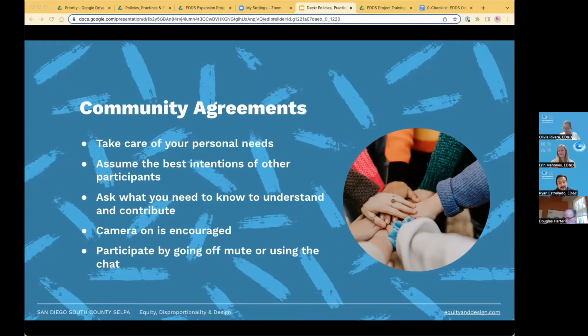Community agreement. So these are really straightforward. I don't think any of these are too surprising, but I'll go through them really quickly. The first one is take care of your personal needs. We're only going to be together for at most an hour and a half this morning, so we have a ton of stuff to review with you. We won't be taking any breaks, but we also know your day is very busy. Please take care of your needs.